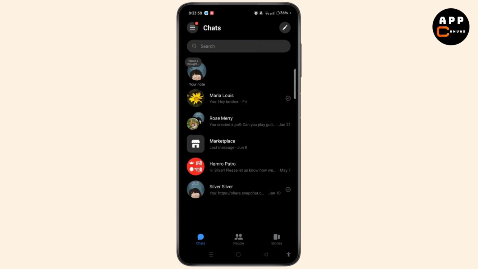First of all, open Facebook Messenger application on your device. Make sure your app is up to date so that you can enjoy the latest features on it. And then log in to your account. Once you have logged in, you will reach the chat section where you can easily select anyone which you want to restrict on Facebook Messenger.